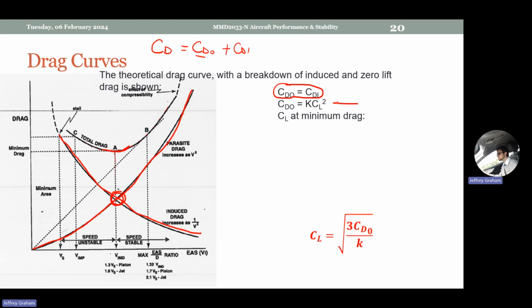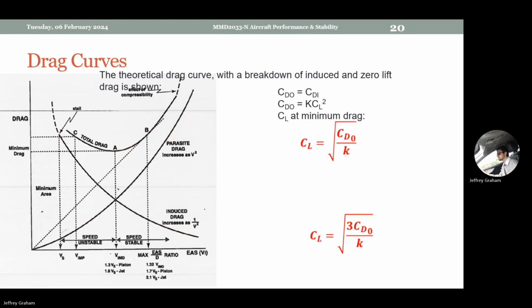So at minimum drag, we can rearrange this relationship, because they're equal to each other, for CL. Very quickly, CD0, you can divide through by K, leaving the CL squared on its own. We're going to square root that, and that's going to give us our coefficient of lift at minimum drag.